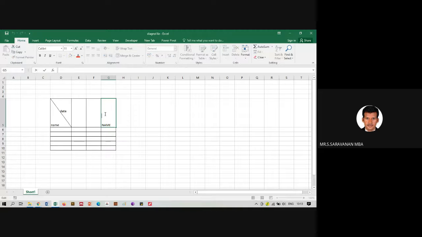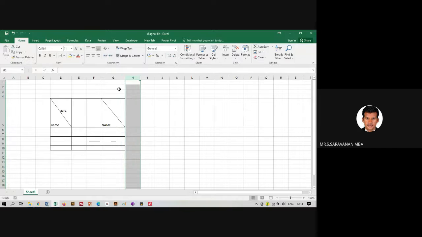So now if you want to type date, both informations are in the same table, but it is diagonally cut. So this will be useful for you whenever you want to create any data sheet and other things. I will again show you the information.